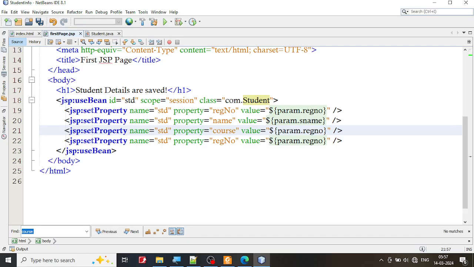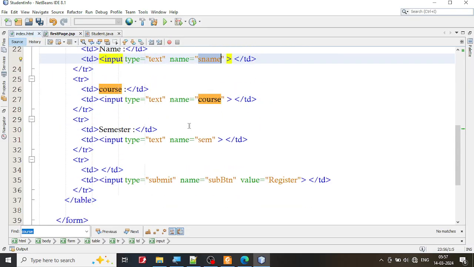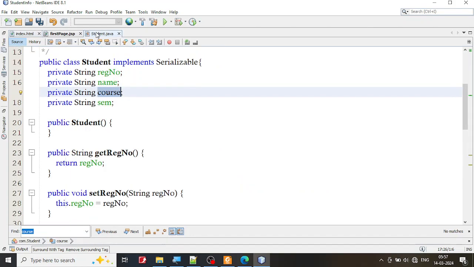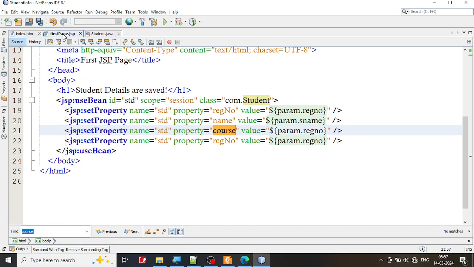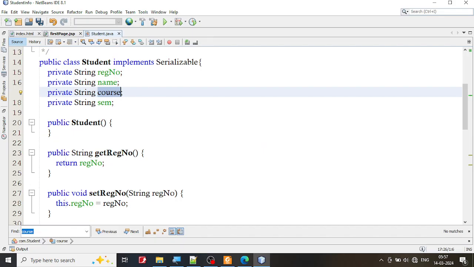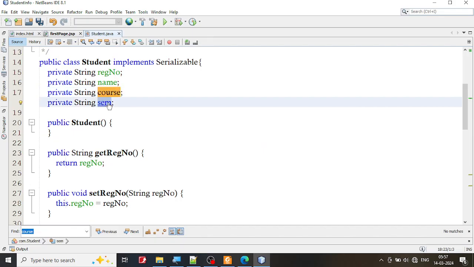I need this property coming from the index.html. Go to HTML, double click on this property, Control C to copy it, go to the student, not that student, the JSP page, double click here, paste it. Same way the last property, go to the student, double click on this one, same Control C to copy it.